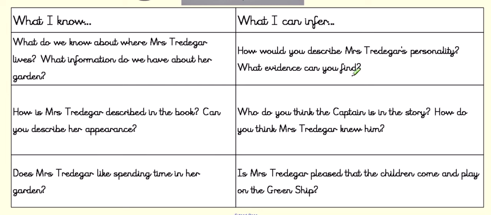Okay, now what we can infer, some things that perhaps we're reading between the lines to think about. So what can we infer about Mrs. Tredegar's personality? How would you describe it and what evidence can you find? Is she a cruel lady? Is there evidence to show she's cruel? Or perhaps you think she's a kind lady? What evidence do you think there is to show she's kind? Who do you think the captain is in the story? And how do you think Mrs. Tredegar knew him? Now, he's mentioned a few times.